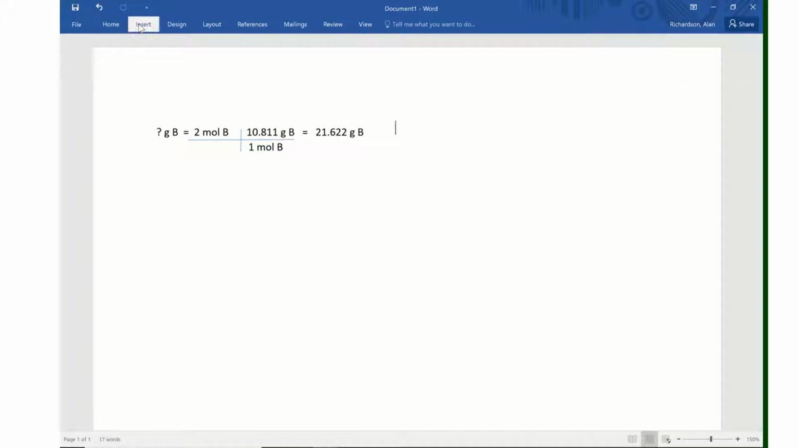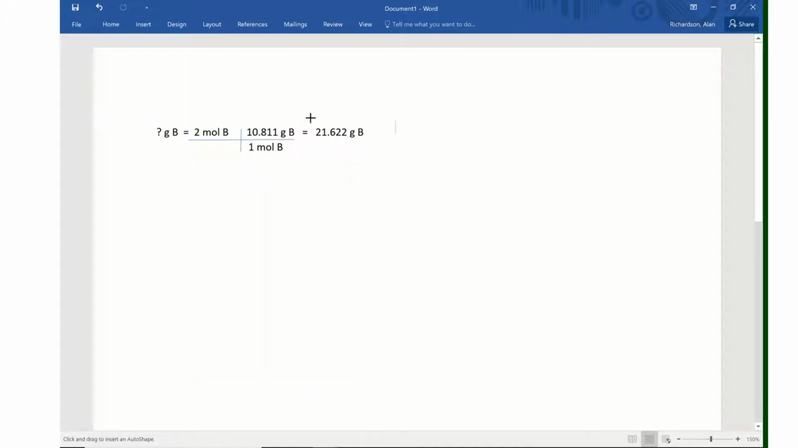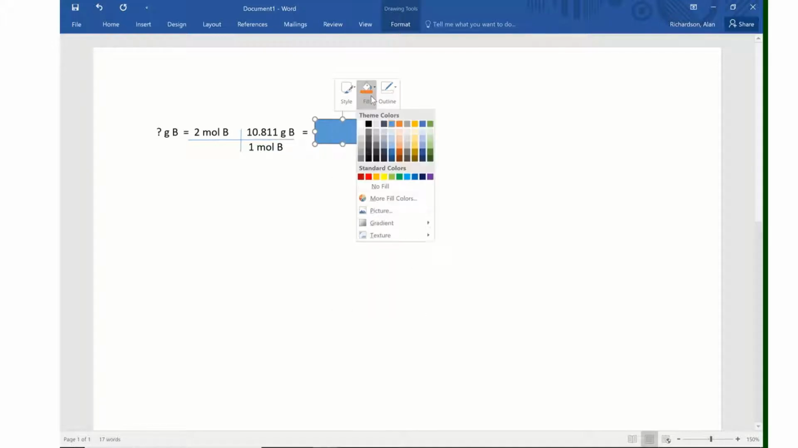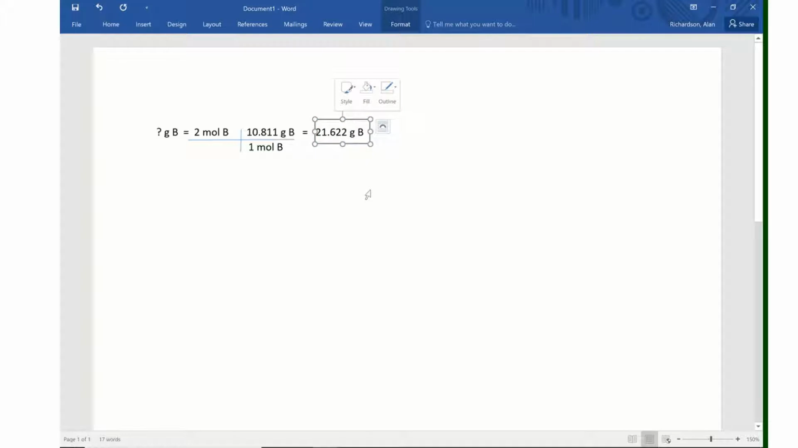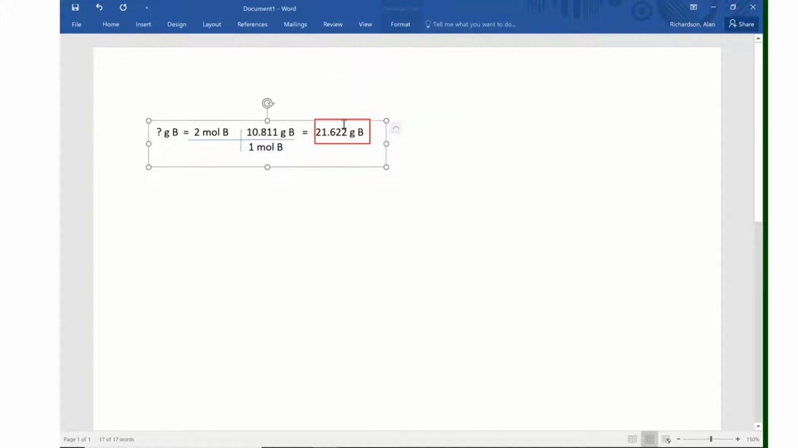Final answer should always be blocked. So I insert a shape, put it around my final answer. Now again, I can't see the final answer unless I right-click, fill. I don't want to fill. So there's no fill, choose that. And the outline color, probably red, that stands out the best. There we go. And that's how I do my work on a Word document.